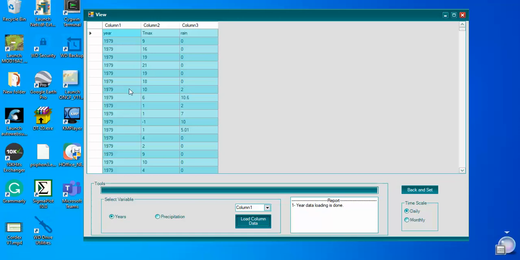If your data is in yearly scale time, you should select monthly for your time scale. Okay, you can see here that your year data loading is finished. Because all 8 indices in this MDM tool just need precipitation, and these are meteorological drought indices, all of them should be calculated with precipitation and as well the time, I mean the years.